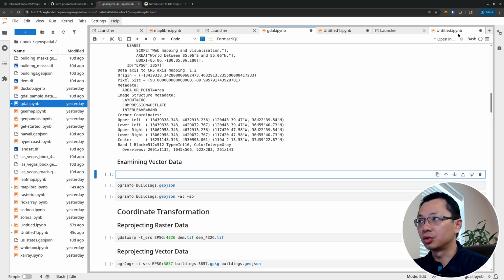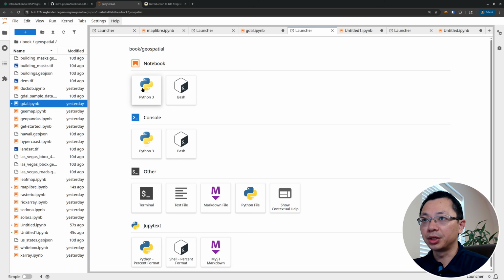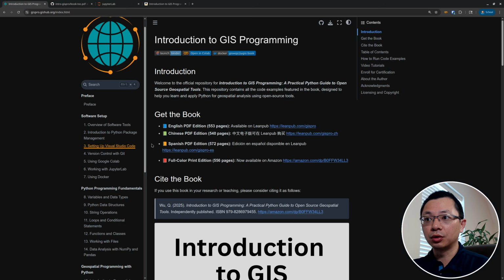Then you use the regular create this one. Okay, so this is how we can run the code notebook examples for these books on Binder just using a browser. And so next I'm going to show you how to set it up on your local computer.